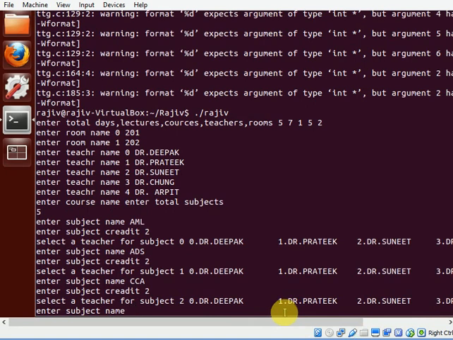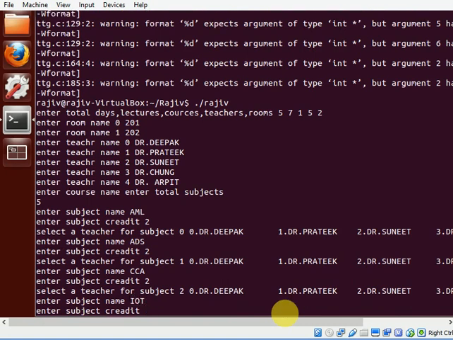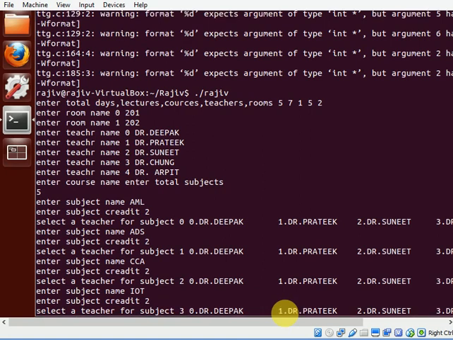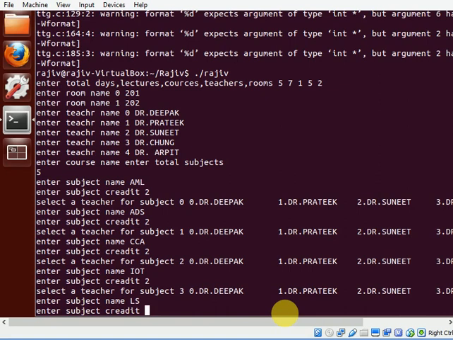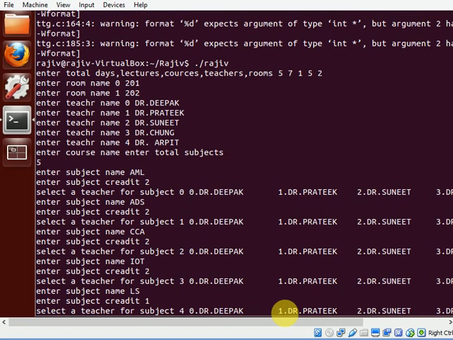And again for the next subject, it is asking the subject name. The subject is IoT, Internet of Things, and again credit is 2, and the teacher will be Dr. Chuang, so 4 is the input, and press enter. Again subject name, the subject name will be life skill, LS, press enter, credit is 1, and again teacher name, so I'll put 2 as input here, that Dr. Sunit will teach LS, press enter.